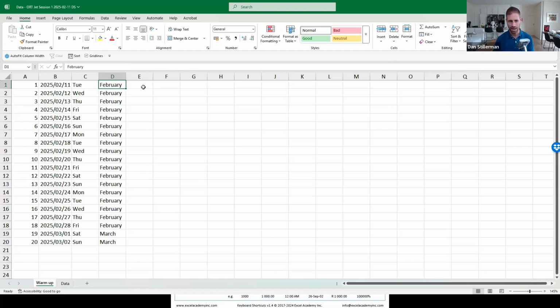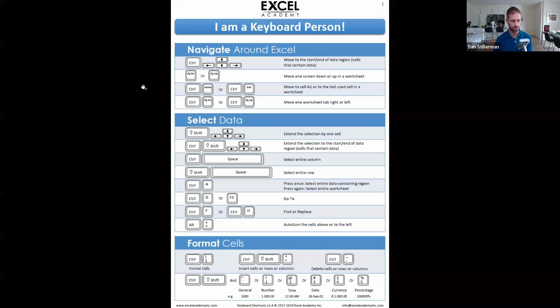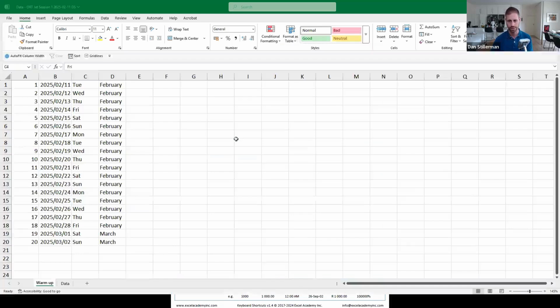All right, guys, so that's a nice warm up. And if we go back with Alt and Tab to our cheat sheet, you'll notice here is the keyboard shortcut that we just showed you with Control and the different arrow keys to move to the start or end of the data region. We also looked at Shift and the arrow keys, as well as Control and Shift and the arrow keys to extend the selection to the start or end. Okay, so Control, Shift, and the arrow keys.